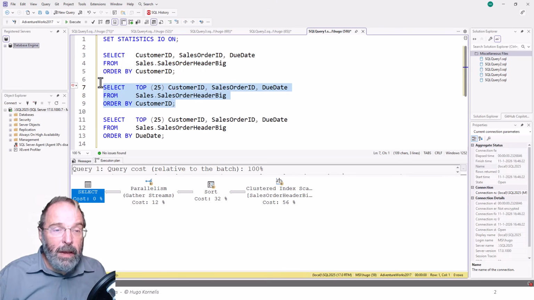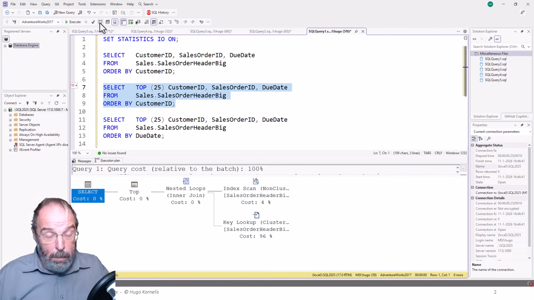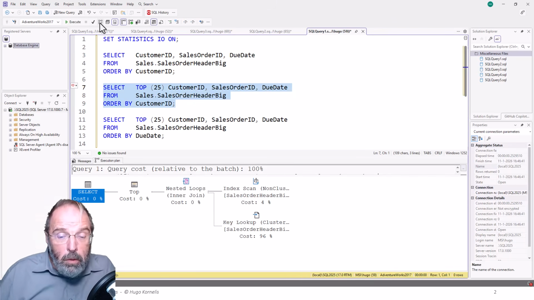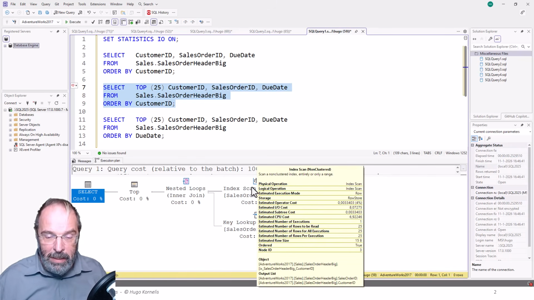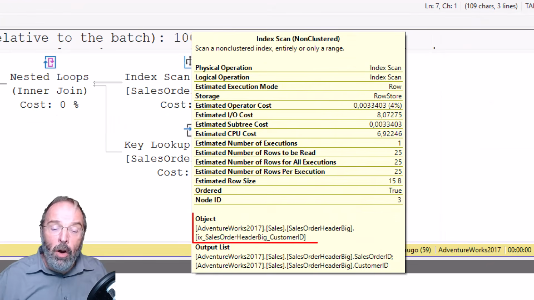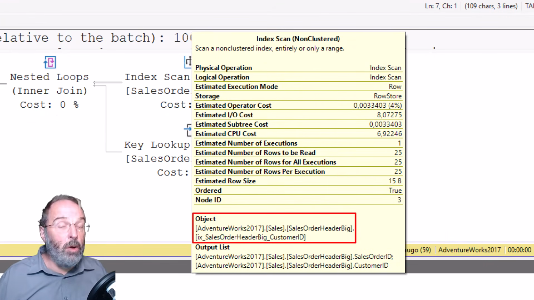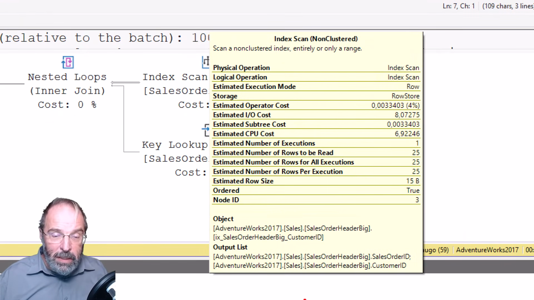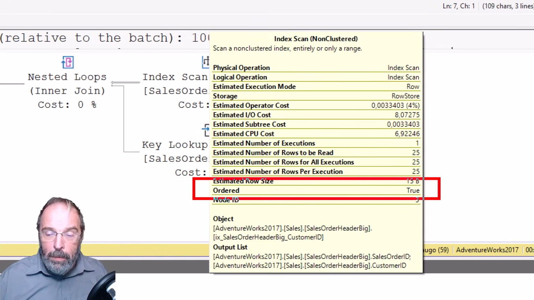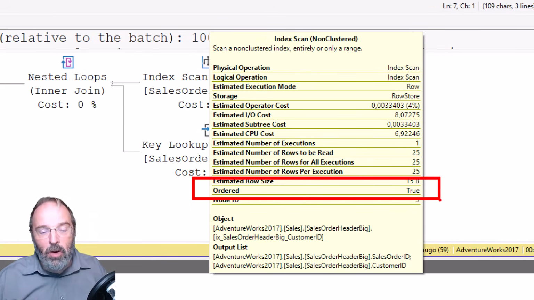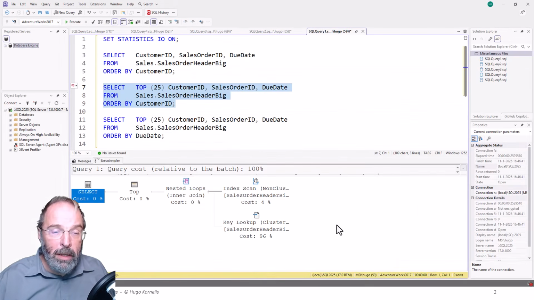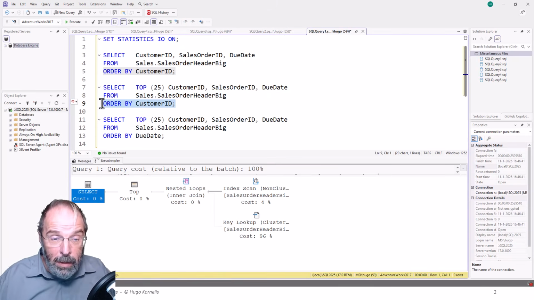TOP 25 added, we lose the parallelism. We also do a completely different approach. Now we scan a non-clustered index, and this is an index on the CustomerID column. And it is scanned with the Ordered property set to true. So we scan the data in the order of the CustomerID, which is of course what we asked in the query.